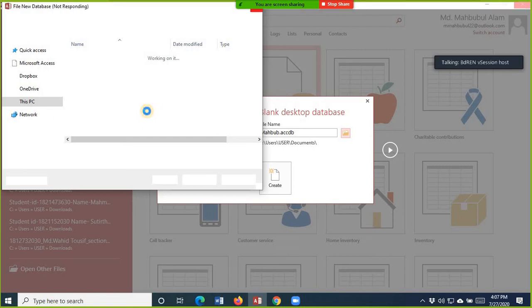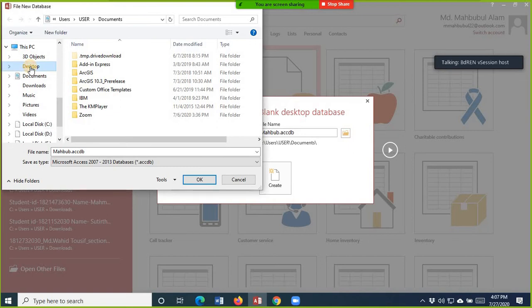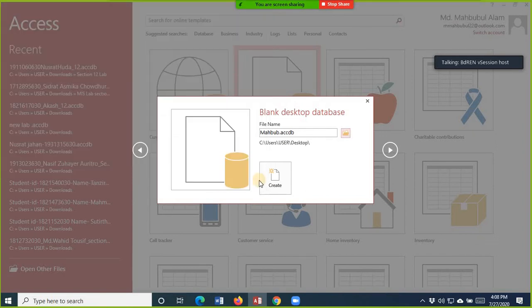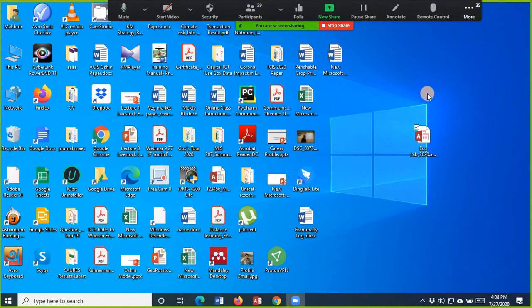Okay, so wait a bit. Then I just click the desktop and OK. Here you see that my path changed automatically. It's C drive, user and the desktop. And then if I hit create, a file named Mahabub will be created. So I'm not hitting create because I have already created the file, and that file you can see here.